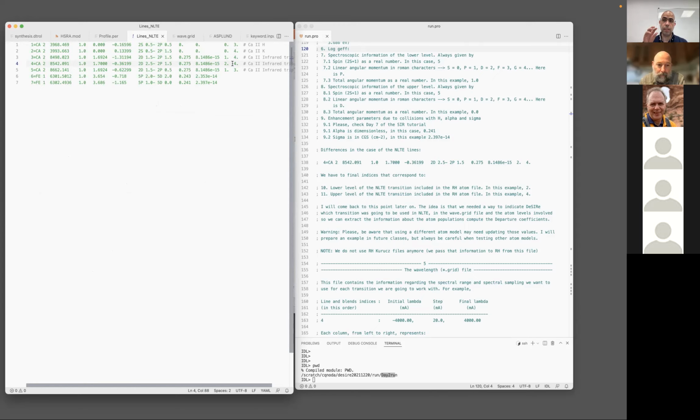So we are telling the code exactly which levels of the RH atom are involved in the transition that we are using. And this is because we want to compute the population and non-LTE of those levels to compute the departure coefficients. So as I said, there's going to be a close relation or communication between RH and SIR. And this is one of the cases. So you have to specify which levels in the atom file correspond to this transition. And this is very important because if you change the atom, you have to be sure that you are also including the proper index. Otherwise, you are computing the population or departure coefficients corresponding to a different transition.